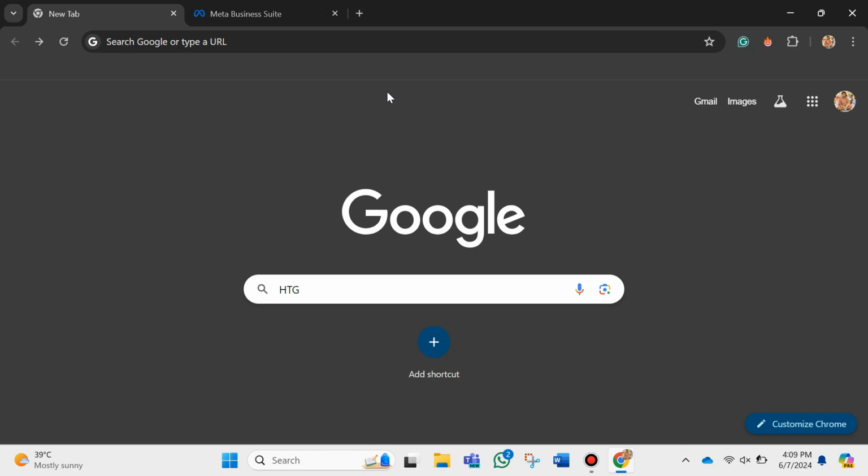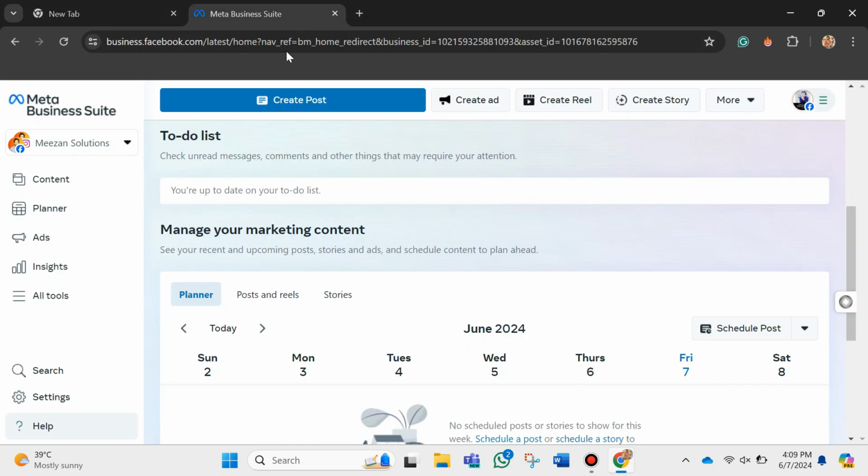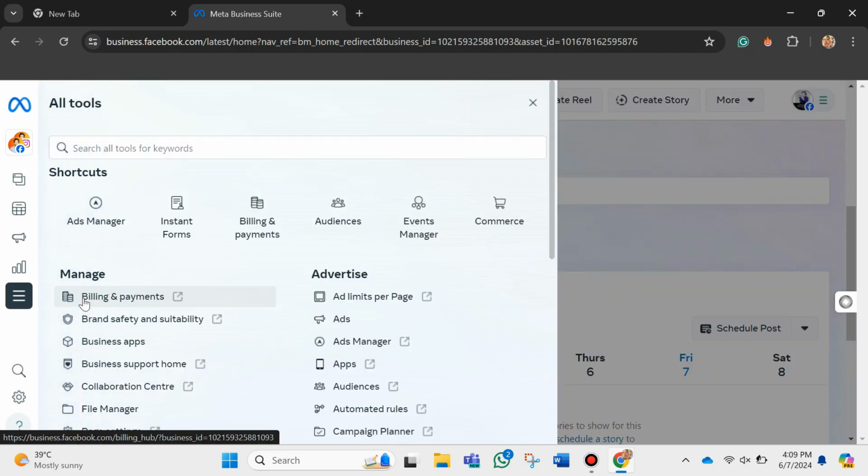So the first thing that you want to do is open up Facebook Business Manager on your laptop or PC and sign into your account, and you will be redirected to this page. After that, you have to click on this option where it says All Tools. Over here, you have to click on Instant Forms.